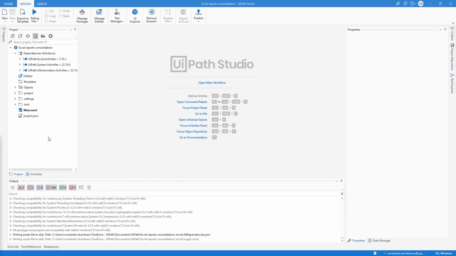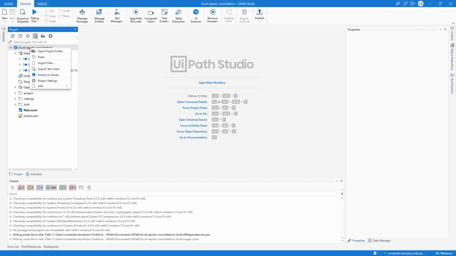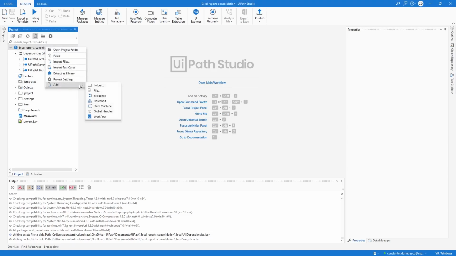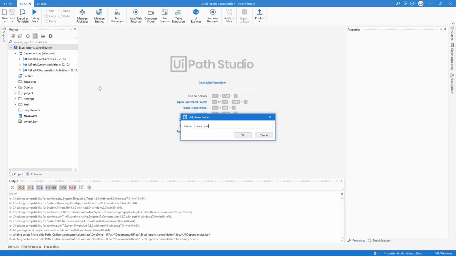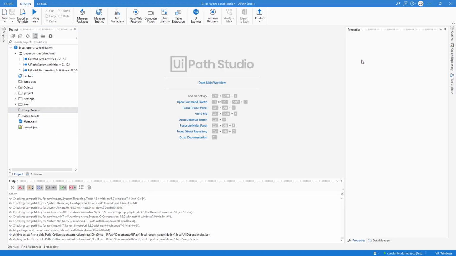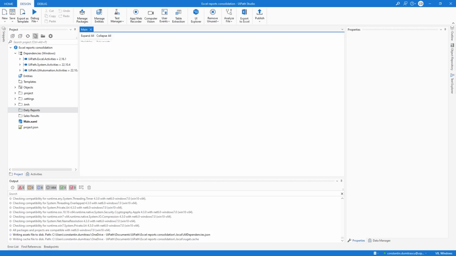Before adding activities, let's add 2 new folders in our project. The first folder to hold our input reports and the second folder to hold our output consolidated report file. To create the folders, we right-click the project name in the project panel, select Add, and choose Folder. Now let's provide a meaningful name to save the input files. Next, we perform the same steps to create the folder to hold the output file. Now, we'll open our input folder, Daily Reports, and add the 5 Excel files. Next, let's open the main workflow and start building.